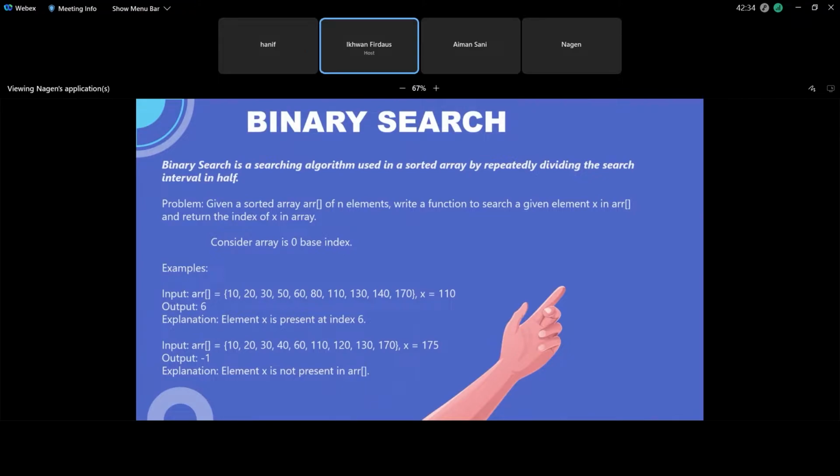Okay, binary search algorithm. The basic steps to perform binary search are: begin with the middle element of the whole array as the search key. If the value of the search key is equal to the item, then return the index of the search key. Or if the value of the search key is less than the item in the middle of the interval, narrow the interval to the lower half. Otherwise, narrow it to the upper half. Repeatedly check from the second point until the value is found or the interval is empty. Okay, next.